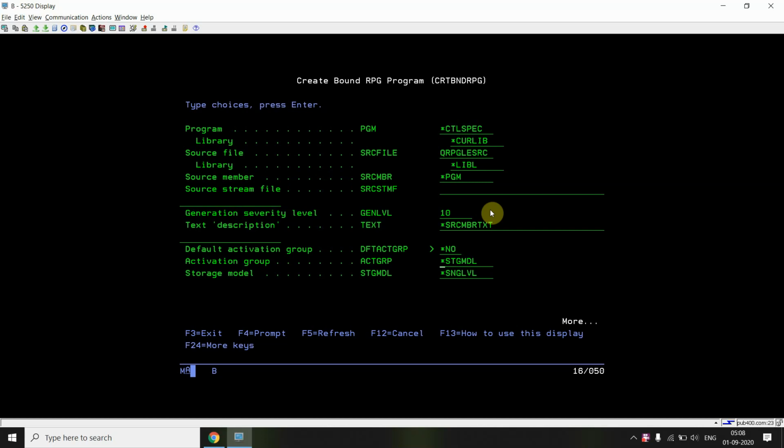Now, what is the need of these parameters? What is a storage model basically? Sometimes, for example, we are creating a program or service programs and declaring variables, arrays, data structures, pointers, everything in a program or in a service program. Somehow you exceed a limit of, for example, say 16 megabytes.